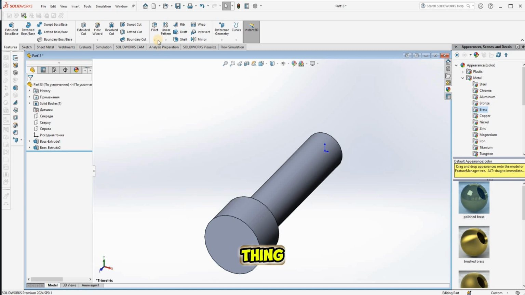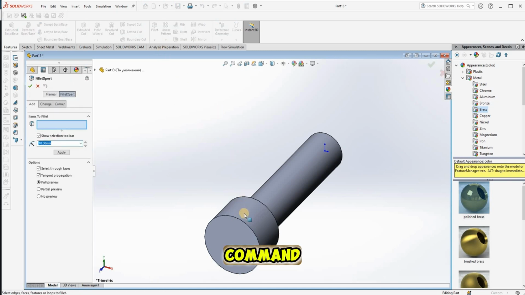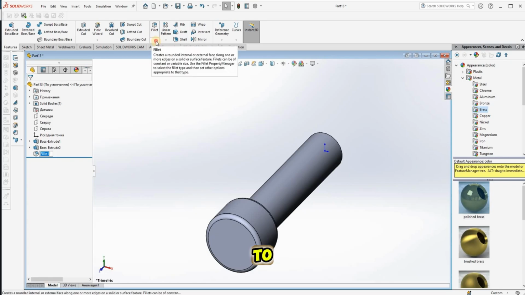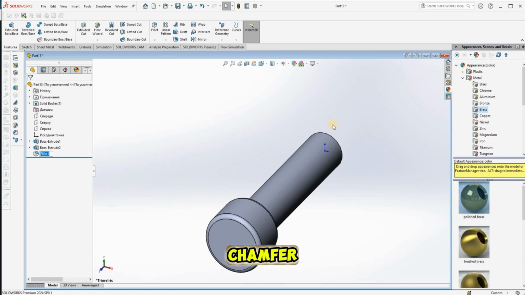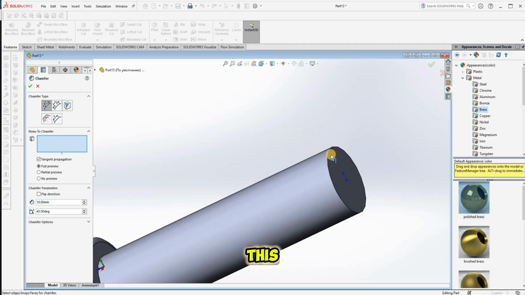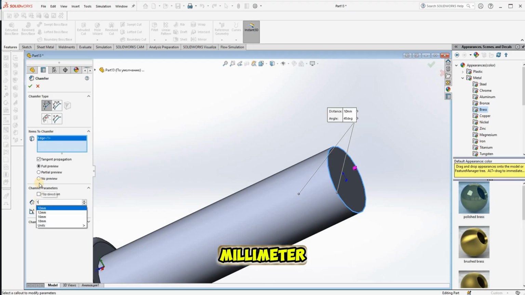Next thing, go to the Fillet command, select this feature, make a fillet radius of 1 millimeter. Next, go to the fillet down here, Chamfer, select this edge, make a chamfer of 1 millimeter.